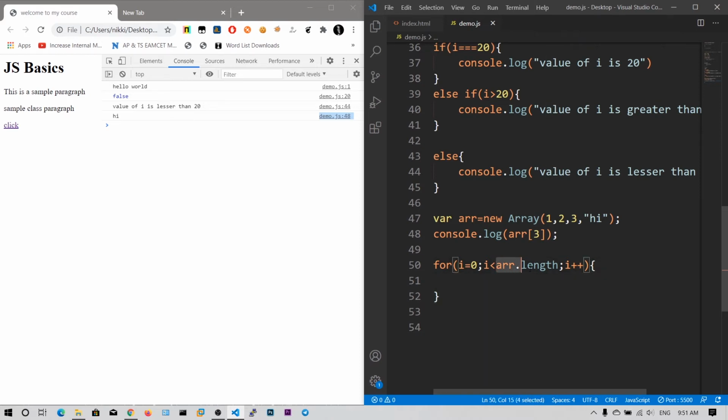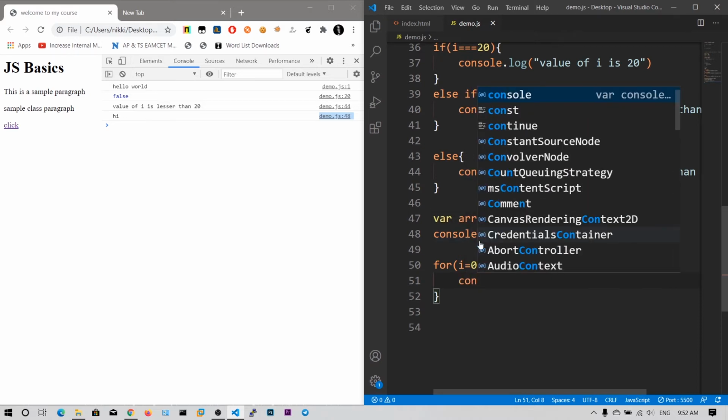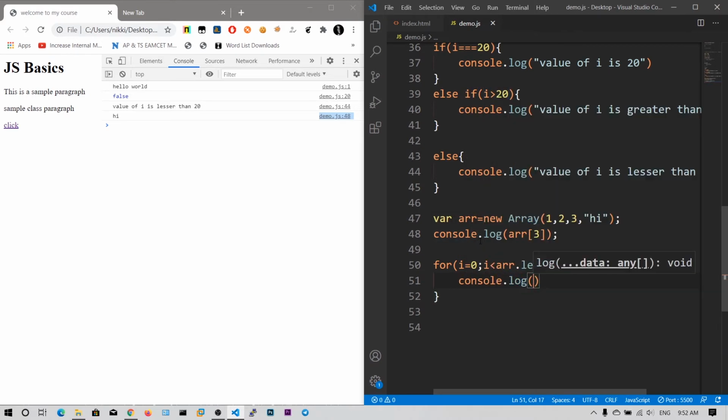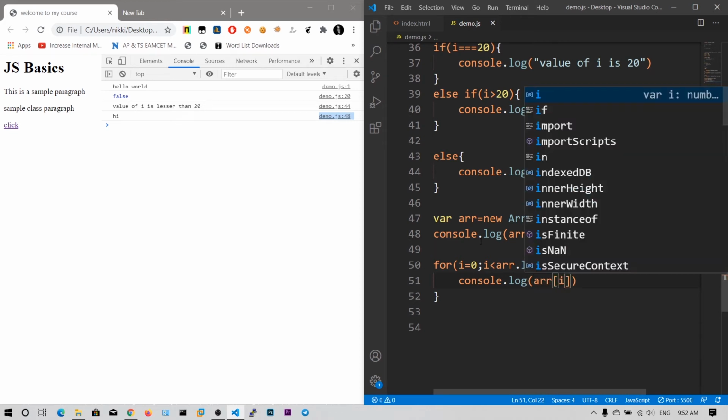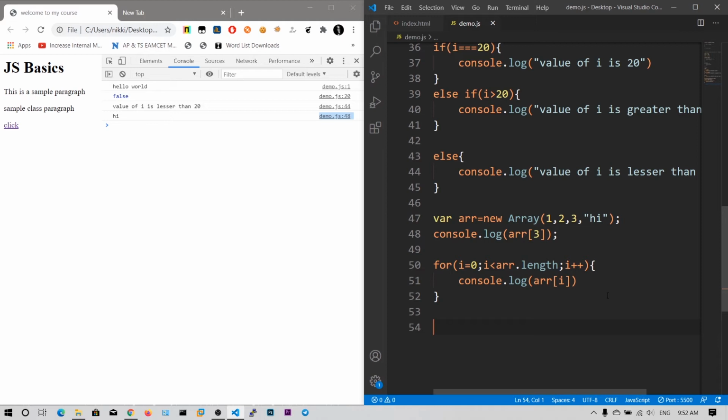So if the array.length value is 4, in our case, this for loop executes from I is equal to 0 to 4: 0, 1, 2, 3. Those are the indexes of our array. So we can output this with console.log of array of I. At each iteration, I gets replaced by 0, 1, 2, 3, so we get array of 0, 1, 2, 3, which are these elements. If I refresh this, I can see the values of all these array elements printed line by line.